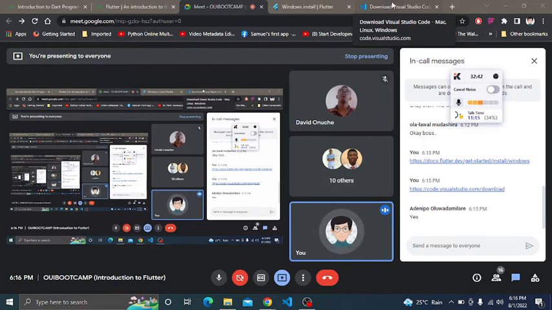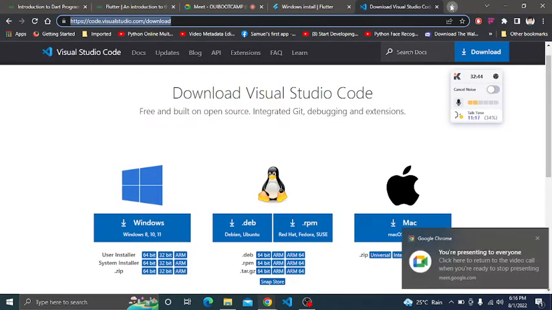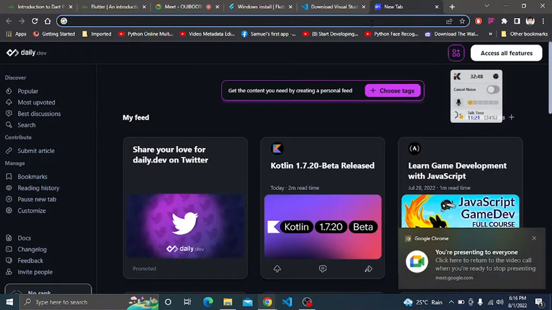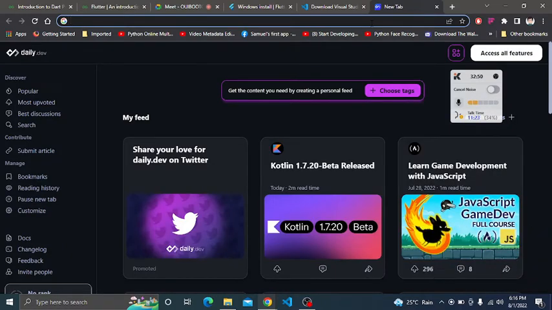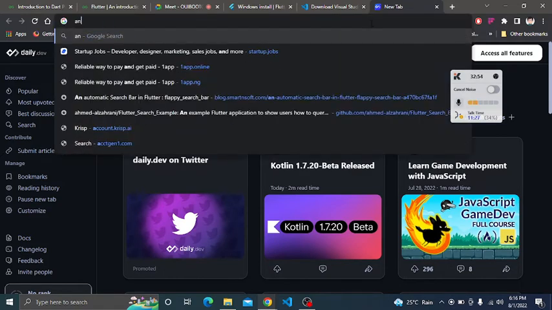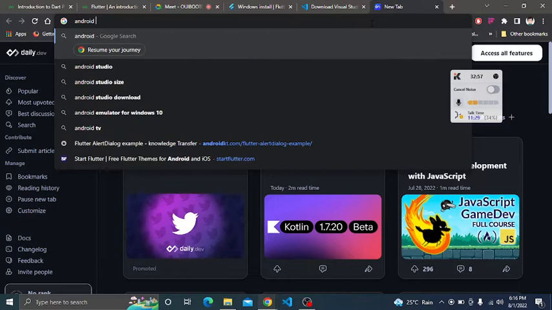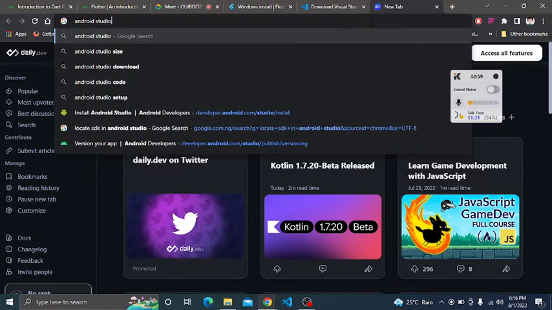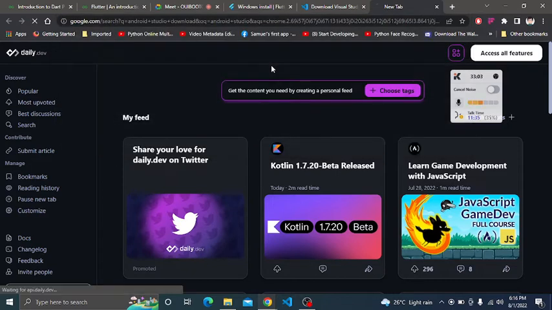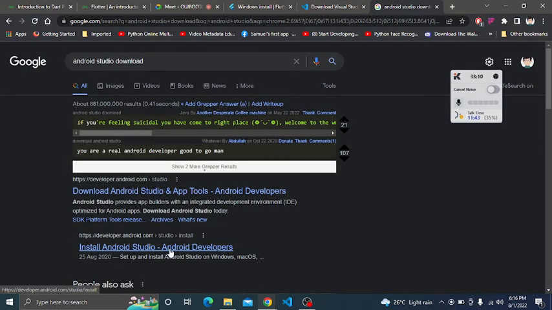So after downloading VS Code, you also need Android Studio. I will still do more introduction on all this software that you are downloading, but Android Studio basically is to set up our Android environment. That is, we'll be building for mobile. So Android Studio is to have all the SDKs that are required for Android development. So that's why we need Android Studio.